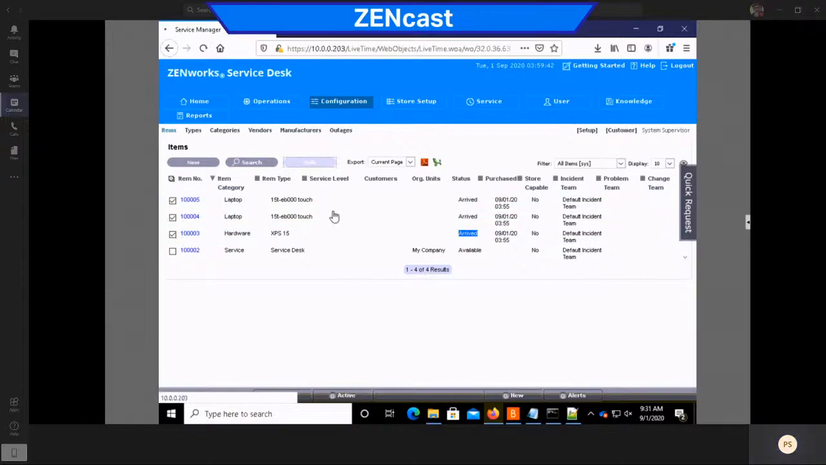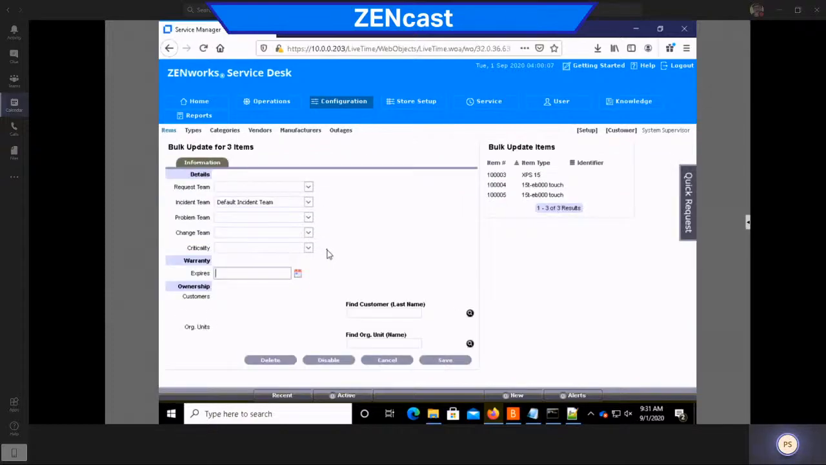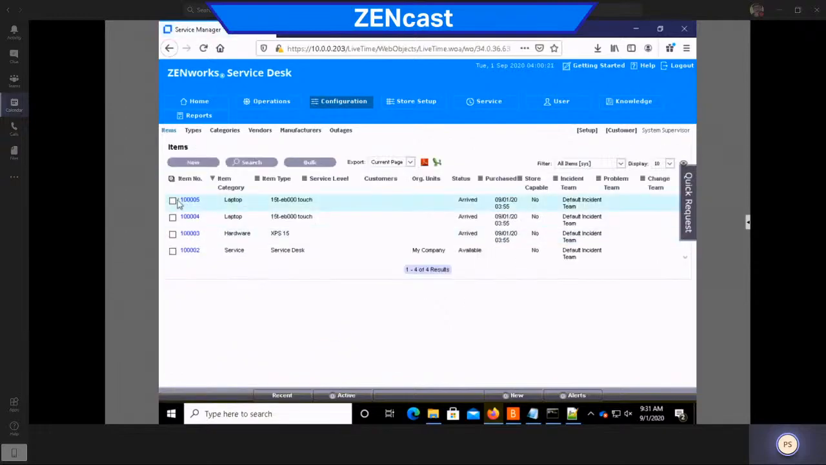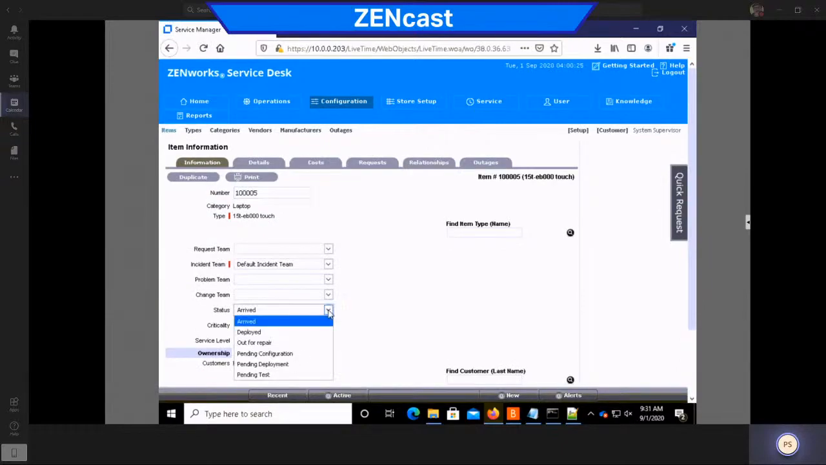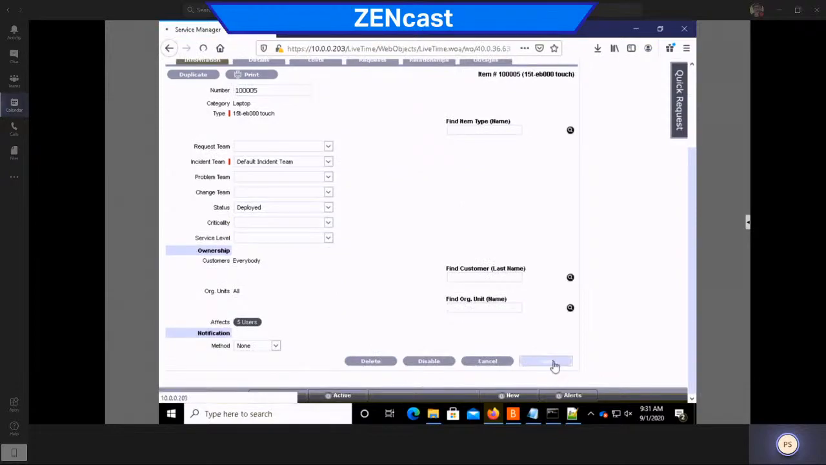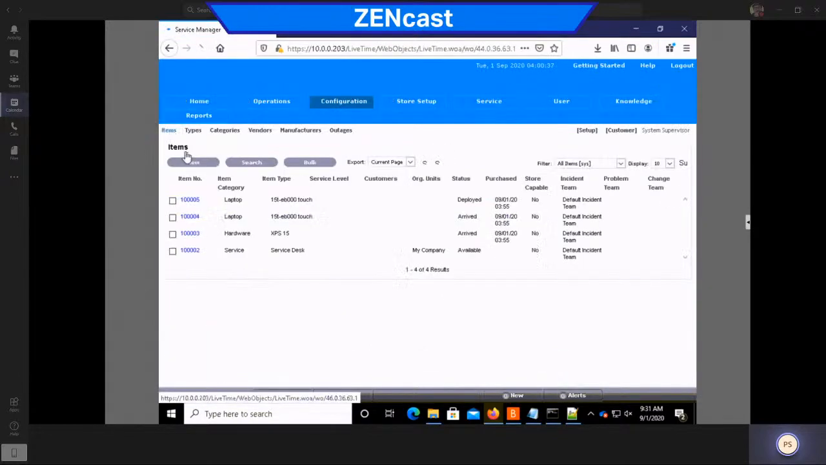If I select them and hit bulk, see, but it doesn't give me. I thought you could. I thought you could too, but apparently you can't. I was expecting there to be a drop down here that said status. But that's okay. We'll just go into these, edit, status deployed. Go ahead and save that. And go back to our items.